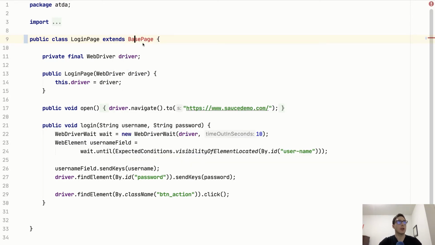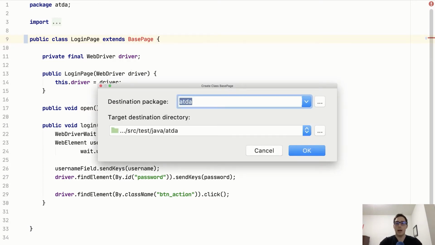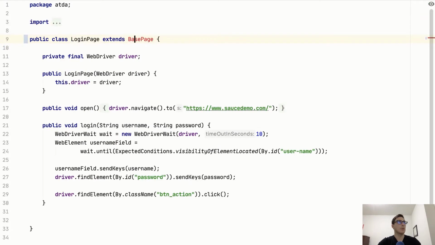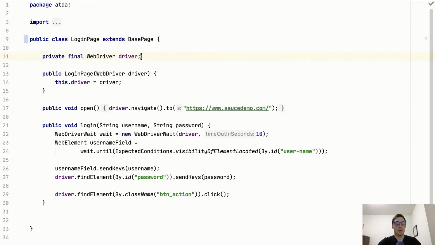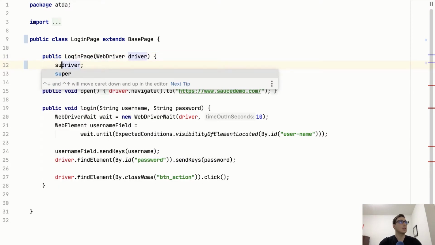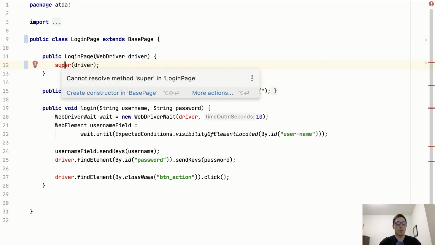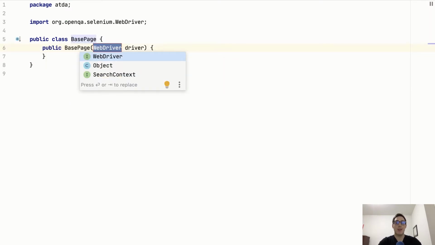Excellent. And of course, it's going to complain that base page doesn't exist. So what we're going to do here is create a class and then hit OK, and perfect. That's good. Next, what we want to do is get rid of this. And also, we will get rid of this and pass it in to our superclass. Pass in the driver. So, of course, the compiler is going to complain saying, hey, there's no constructor in base page, so we'll let it create it, use the IDE.